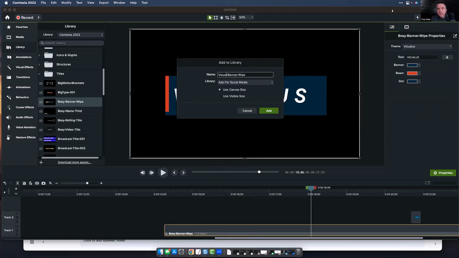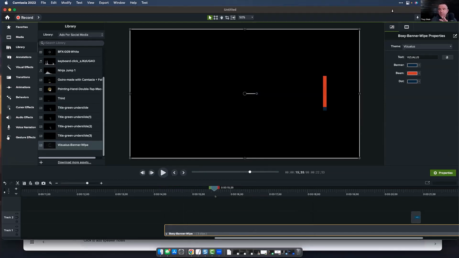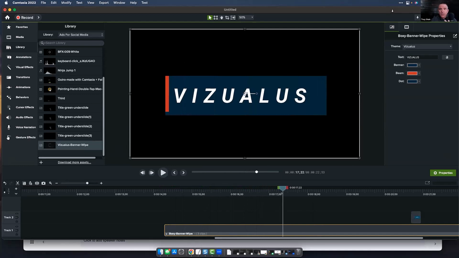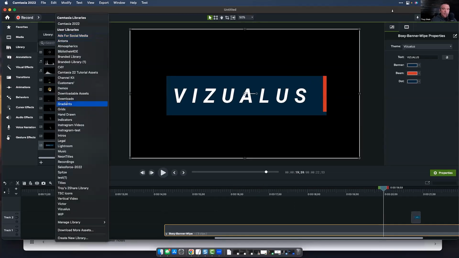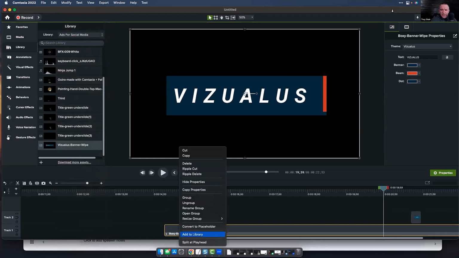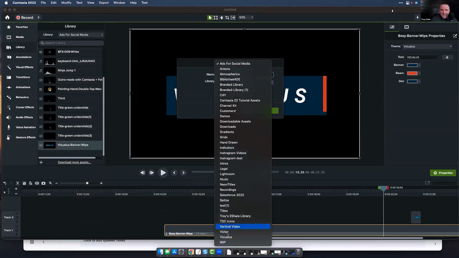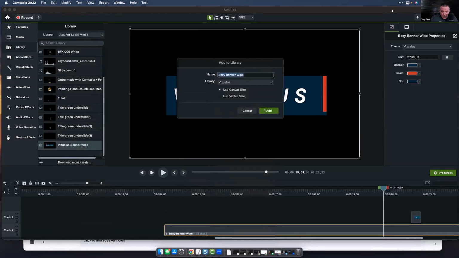Of course, I don't really want Camtasia 22. I'm going to call it Visualis Opener. Oh, no, we'll just call it Visualis, right? And if I want to, I'll maybe make some adjustments to the horizontal spacing, so I can space out my text a little bit and maybe even increase the size. But because I use my theme, my fonts are all already locked and loaded. So I'm good to go there. And as I did before, I can add that library to, I'm not going to call it Boxy, I'm going to call it the Visualis.